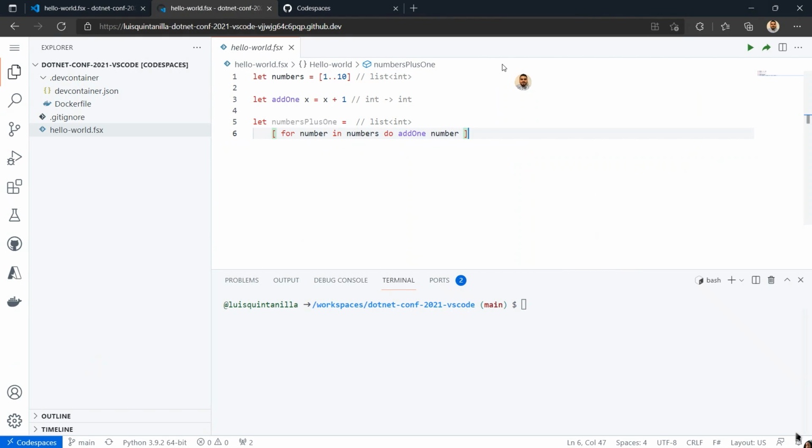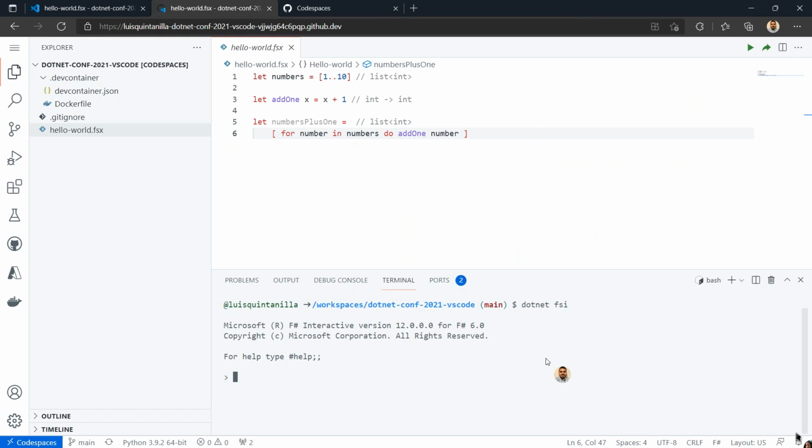So FSI is this way of using this REPL-like environment to run F# code. If I do .NET FSI, you're going to see that it's going to launch me into this read, evaluate, print loop where I can just say numbers or do something like 1 to 10, which is going to create a list of numbers from 1 to 10. That's essentially what this is doing here.